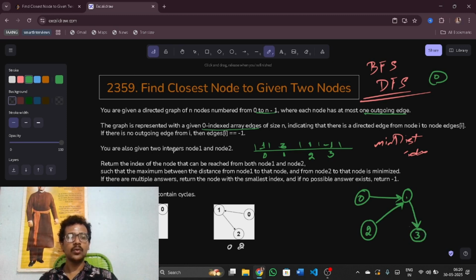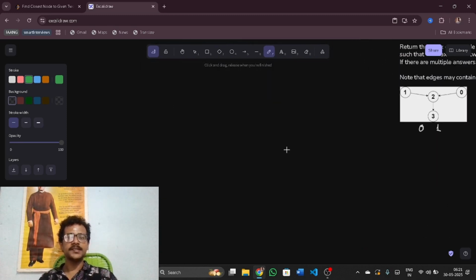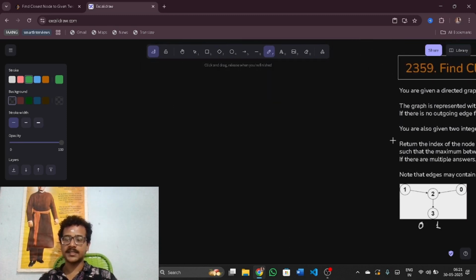You are also given two integers, node 1 and node 2. Let's see what we need to do with these two nodes. Return the index of the node that can be reached from both node 1 and node 2, such that the maximum between the distance from node 1 to that node and from node 2 to that node is minimized. If there are multiple answers, return the node with the smallest index, and if no possible answer exists, return minus 1. Now, let's see how we can understand this statement.